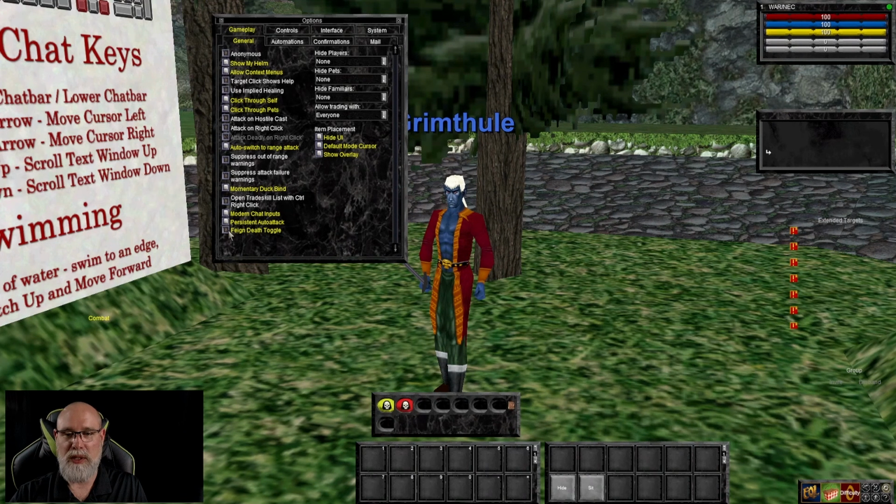Feign death toggle. If you are going to play a monk, I highly recommend checking that, because now you can just click feign death again and come out of your feign death instead of hitting the sit button. I leave the sit button on my bar because I play necromancer, and you have to manually sit/stand to get out of the necromancer feign death. Other than that, I leave everything on the general tab alone.